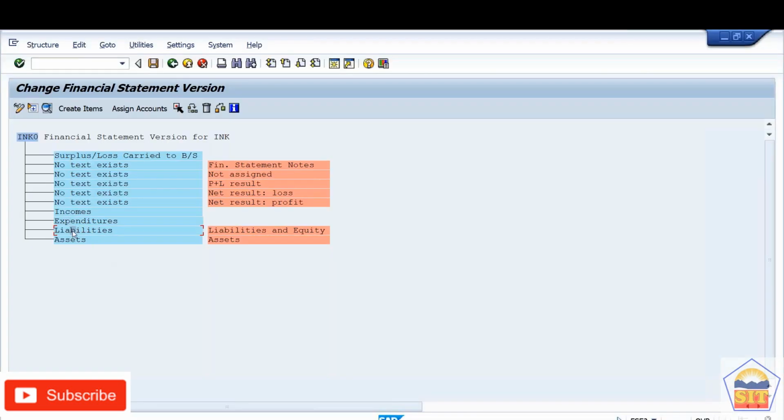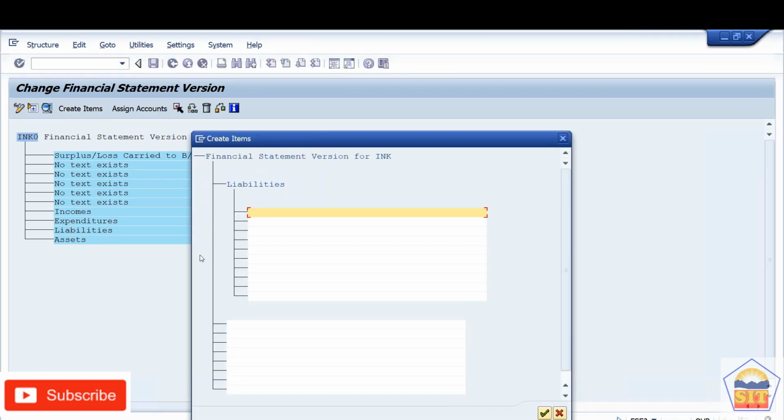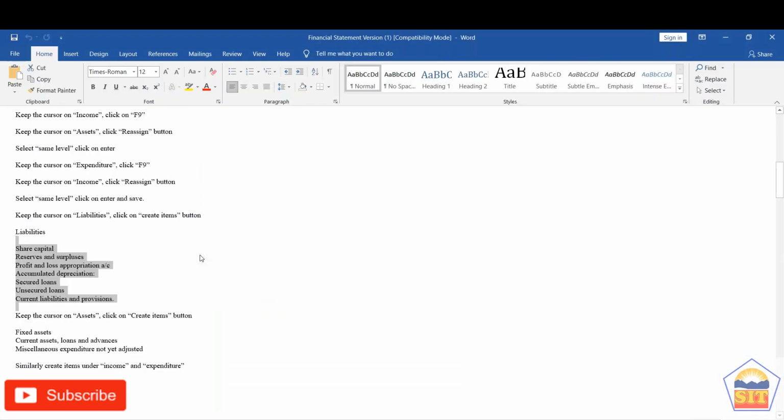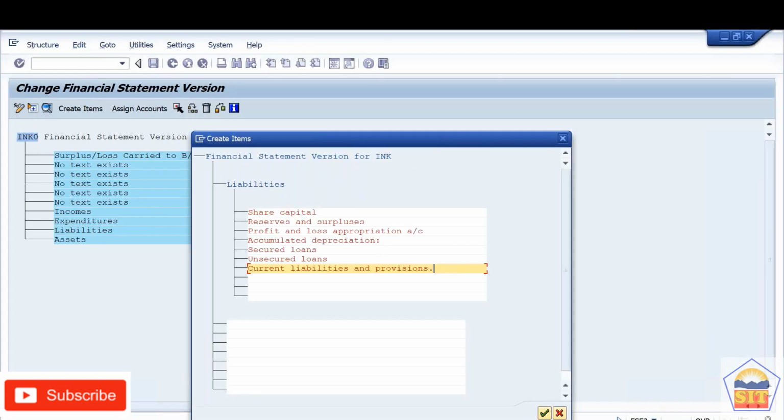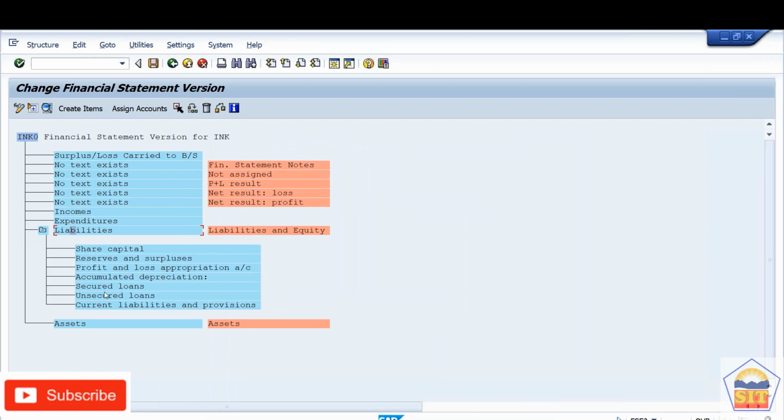Here we will keep the cursor on the liability. We will click on this create button, and then we will add the items. So for example, these are the items we have. Simply we can copy paste also. If you want to write it here, we can write it also. Let's copy paste and then enter. Enter. So these are the items we have added.